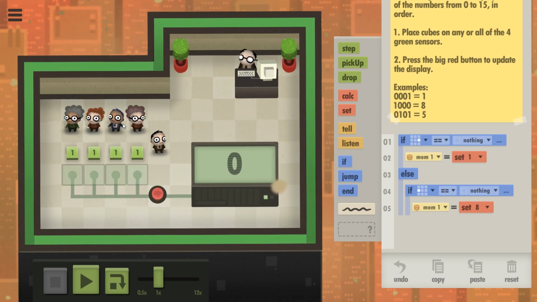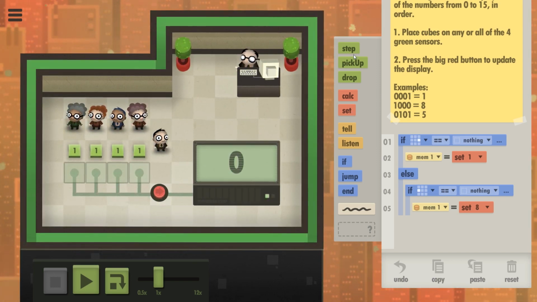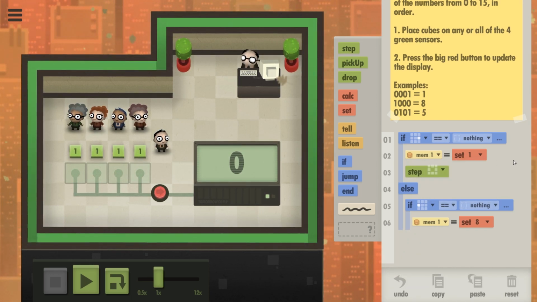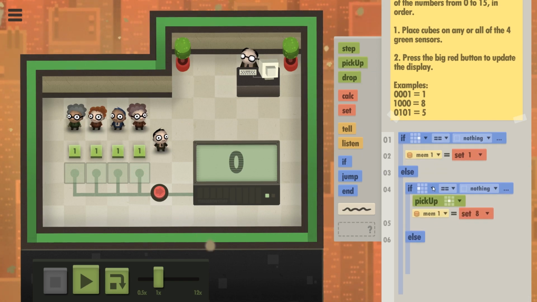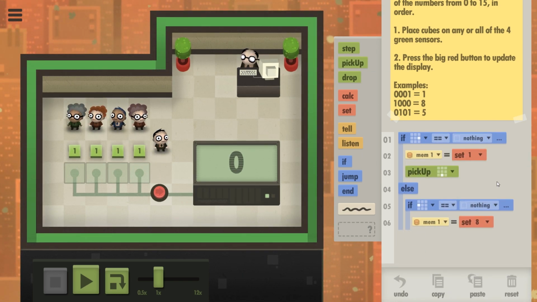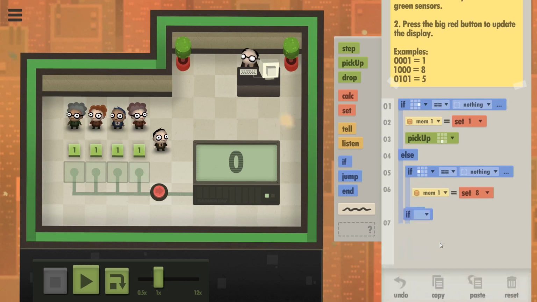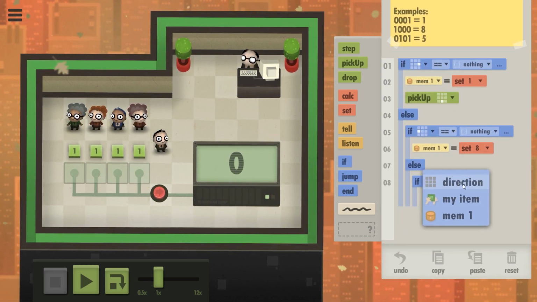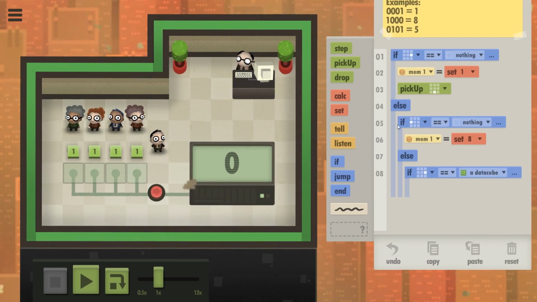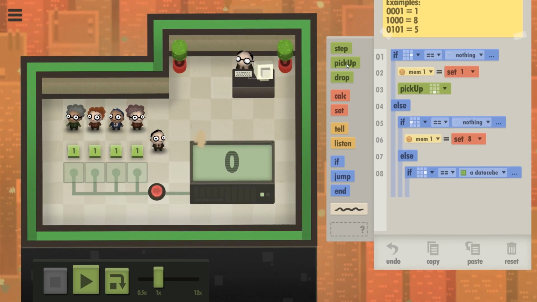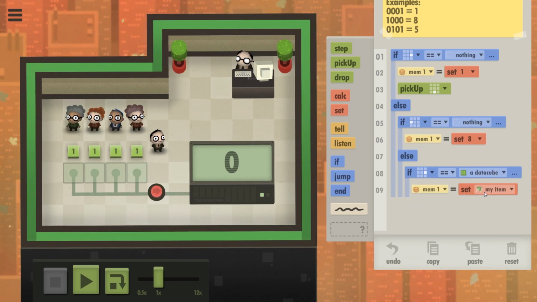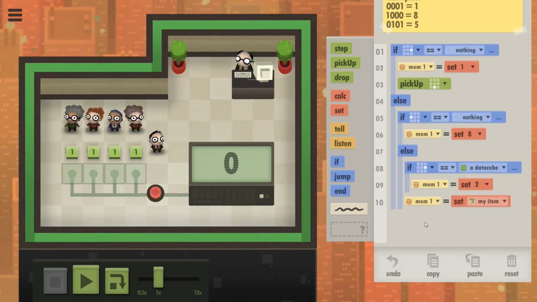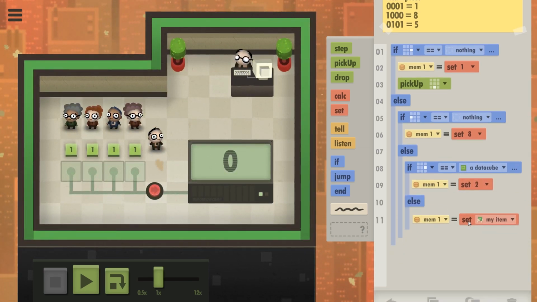How do I determine if, I see. If to my right is equal to a nothing, I will set mem1 to be nothing. Then I'm gonna pick up the cube beneath me. If to my left is a nothing, then I will check if to my right is the data cube that this person just picked up. Then I know that I am 2. Else, I am 4.